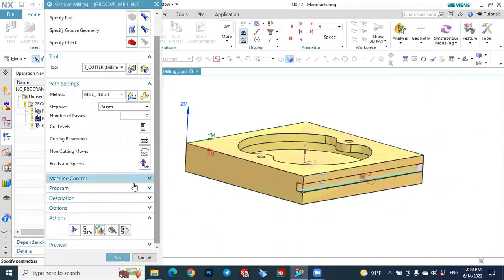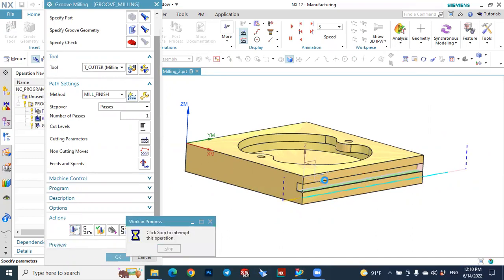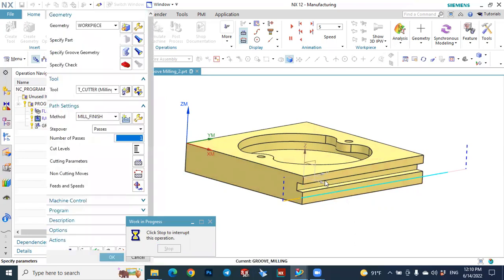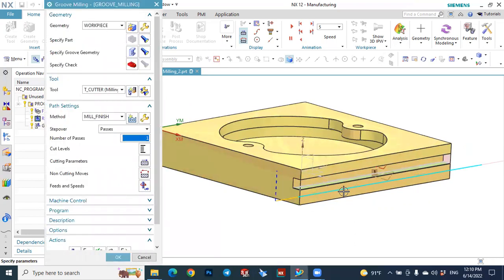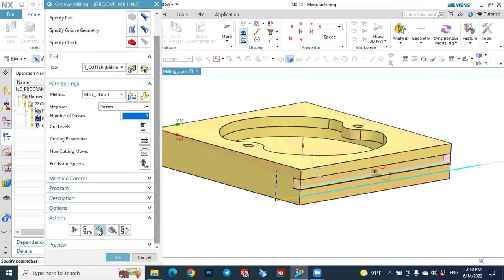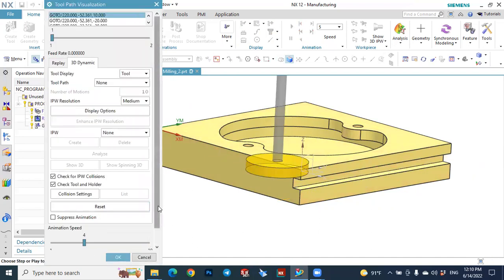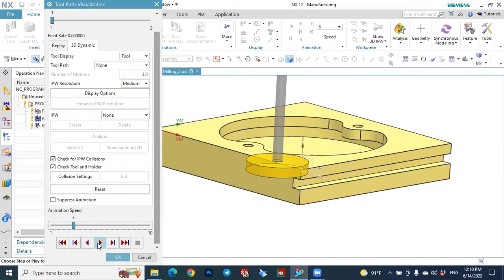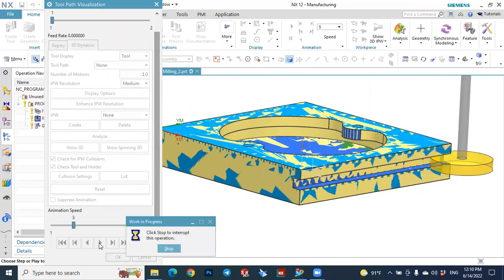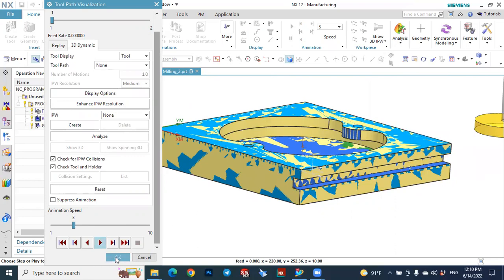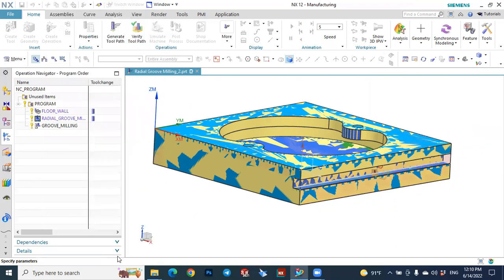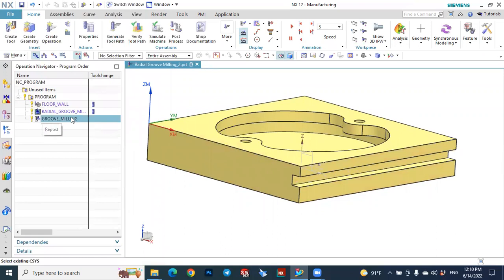horizontal direction. If we change this to 1 and generate again, we will have only 1 pass. You see only 1 line along the horizontal direction. Let's verify it. Only one pass, that's enough. So you can define the number of passes by yourself, and it depends on the tool specification.